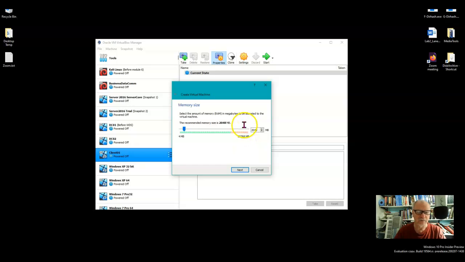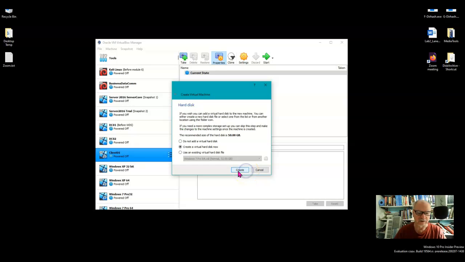Here it wants to know how much RAM I want to give my virtual machine when it's running, and it's given it 2 gigabytes here. I'm going to go ahead and bump that up to approximately 3, somewhere in there, because I have quite a bit of space on this particular computer, a little bit more than 3 there. That's pretty close. And I'll click Next.